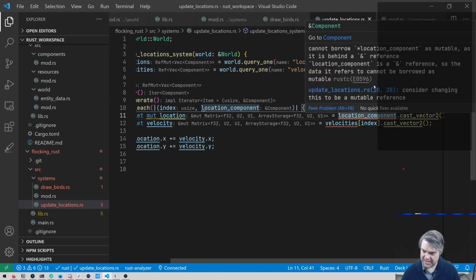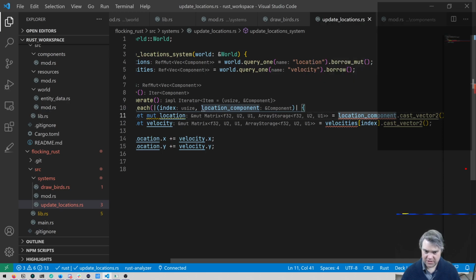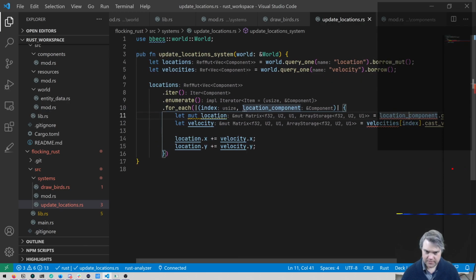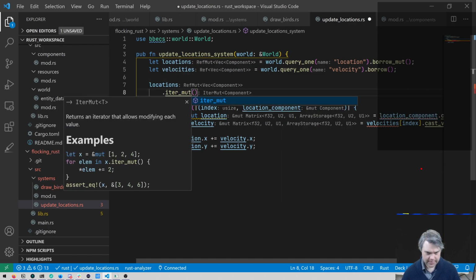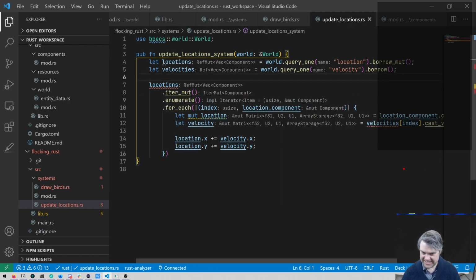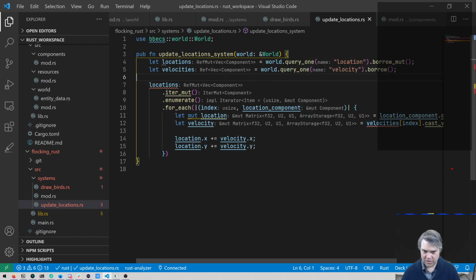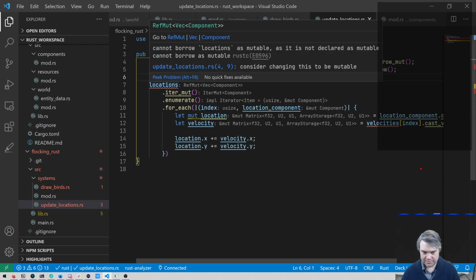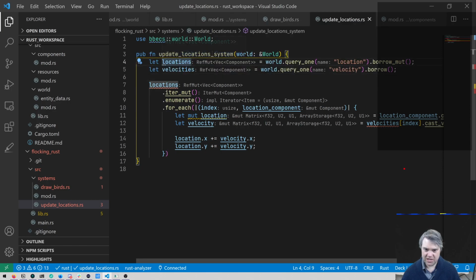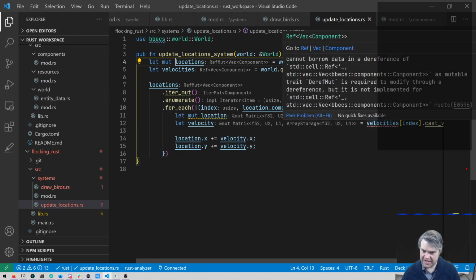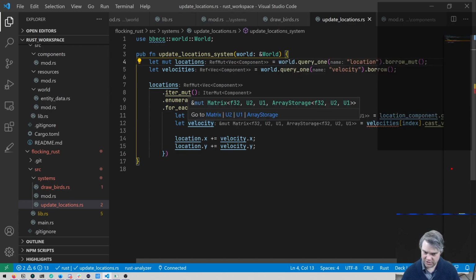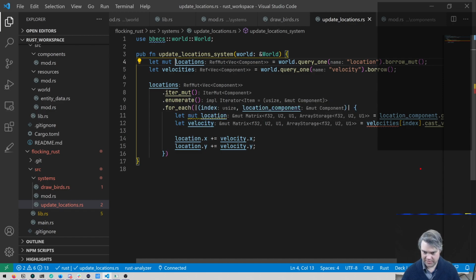So yeah, I can't borrow it because of location component, no matter what I do, well, I can iter mute this. It's like it claims that I can do this. Now velocities is yelling at me. Cannot borrow this as deref, as mutable. I don't want to. Locations. Okay, so I need to mute this, tell it that I could. I don't want to borrow this as mutable anymore though. It's like, why are you yelling at me?